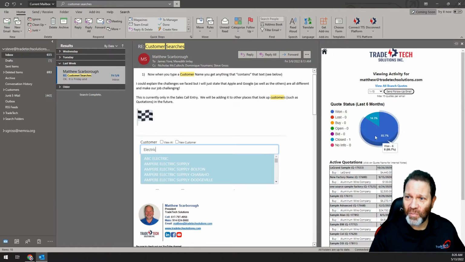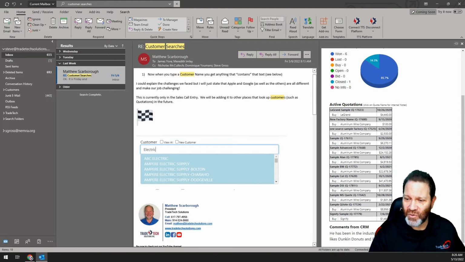It gives you the little pie chart, status of your quote for the last 6 months. And also at the bottom, it gives you the comments from the contact. So Matthew is assigned to a specific contact, and that's their information. So you have that right at your fingertips, right in email, without even having to open up TTS.